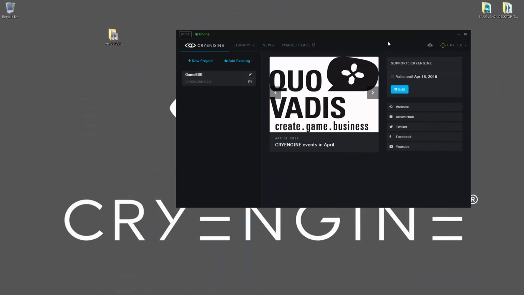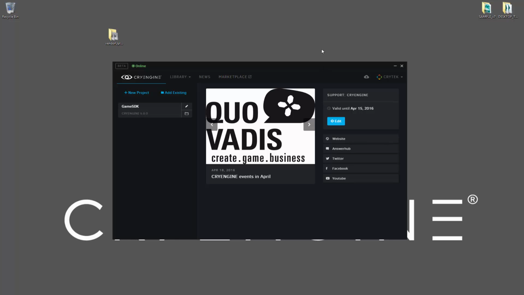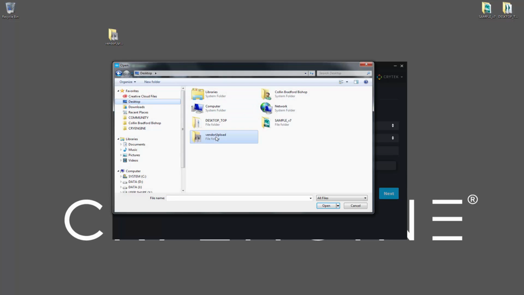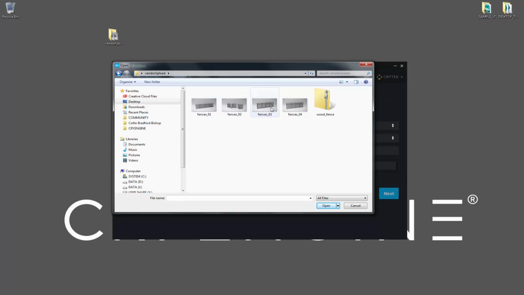So shrinking the marketplace, we're going to go back to the launcher because the launcher is actually where we submit the asset. So if we go to Library, we can do Submit Asset, and this will bring us to the ability to upload our files and type in some specific details regarding our asset. So I'm going to select files, and I know it's on the desktop, in Vendor Upload. I have some images of my fences, and I have a wood fence that is a zip file. Make sure that you upload a zip file, and that's what we'll take in to be able to reproduce or push out to anybody who purchases your product.